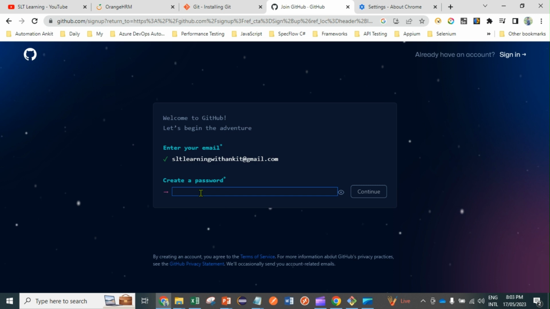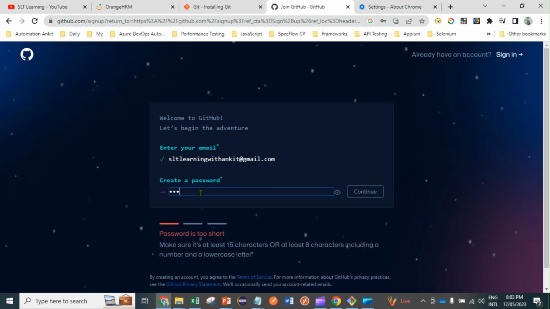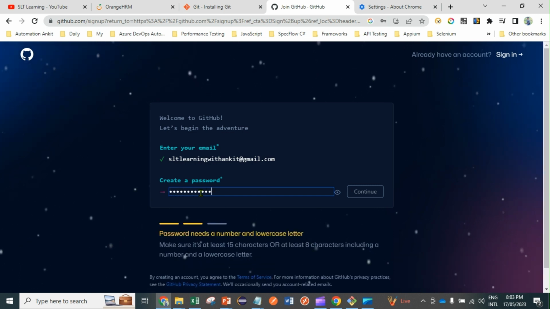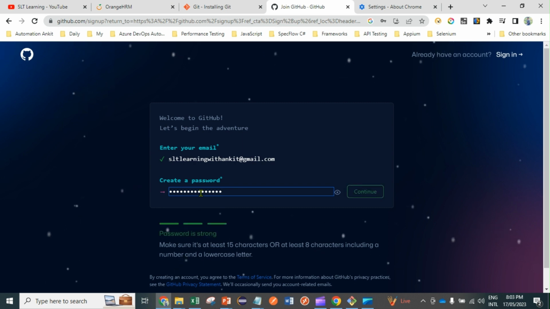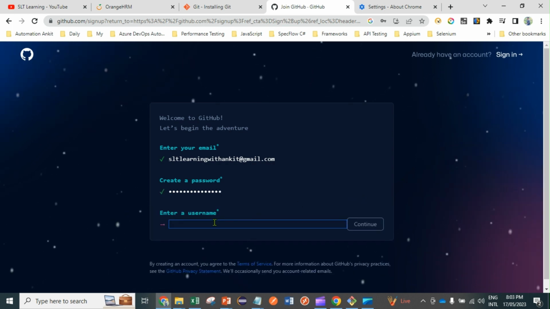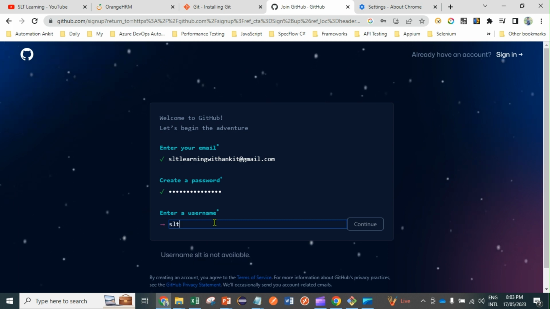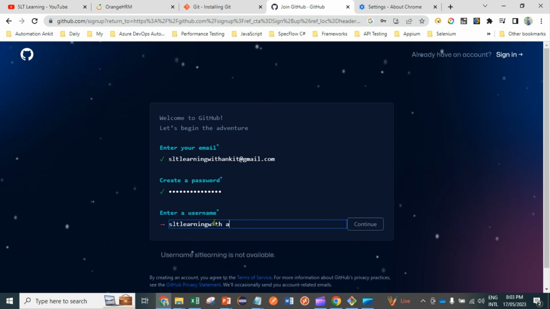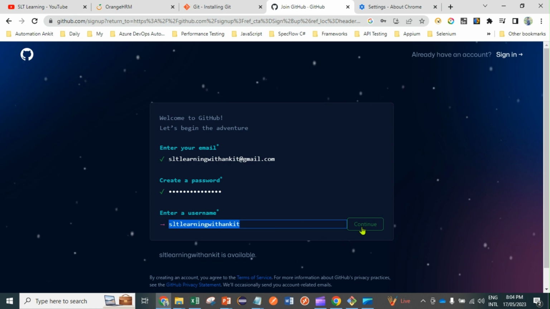And I'm going to put my password over here, SLT learning. It says strong. If I want to view it, I can also view it, SLT learning 321, and I can click on continue. It's asking me to select the username, right? So guys, this email address and username are always useful. So I am putting the same thing, SLT learning with, sorry, space is not allowed, SLT learning with Ankit. I will copy this one, right, and click on continue.